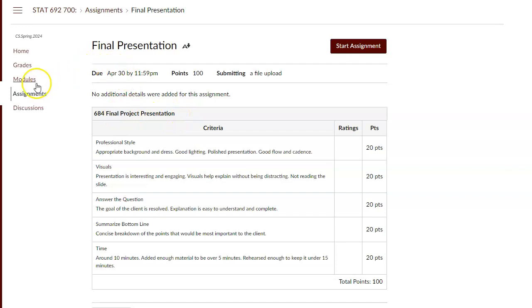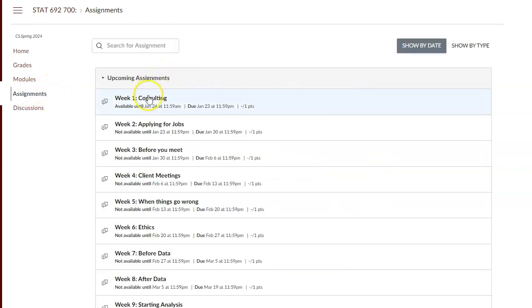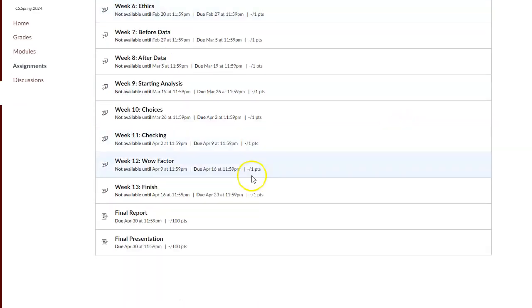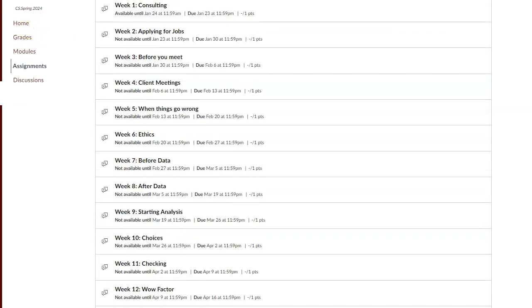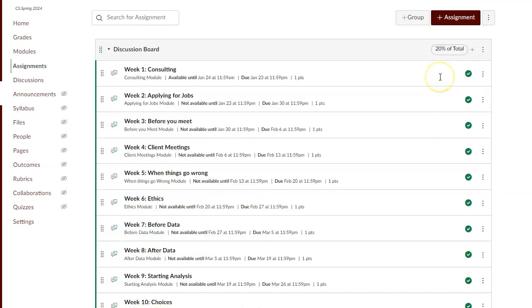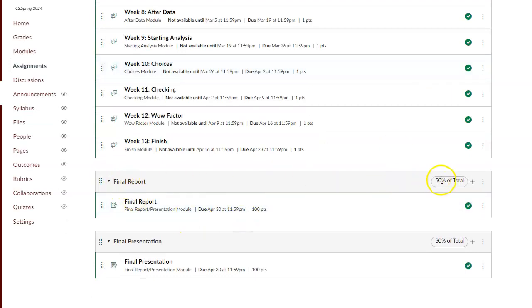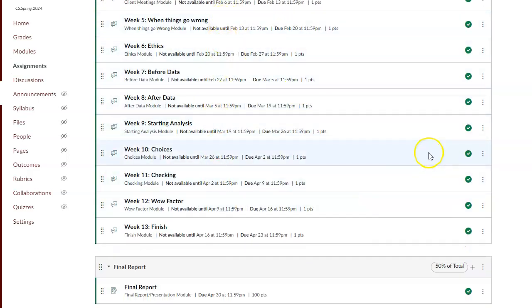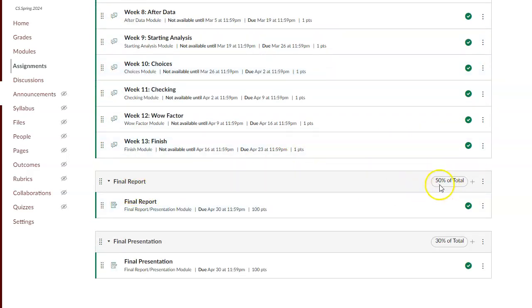So the final project and final presentation are a big part of the grade. Let's see. I think if I go to assignments, then here's the discussion posting. These are all listed under the same. Hang on. Oh, here we go. It's because I was in student view. Here's the non-student view. Discussion board is 20% of your grade. The final report is 50% of your grade. Final presentation is 30% of your grade. So even though this is what you're doing week after week, you should be progressing on your final report and your presentation, which, as you can see, is due April 30th, about a week after the last discussion.